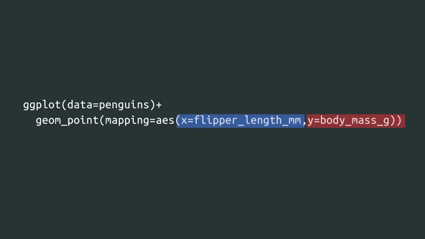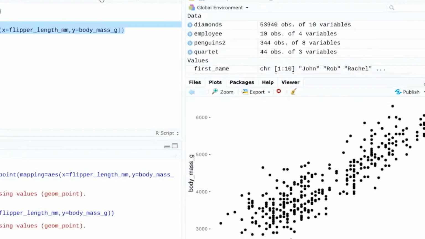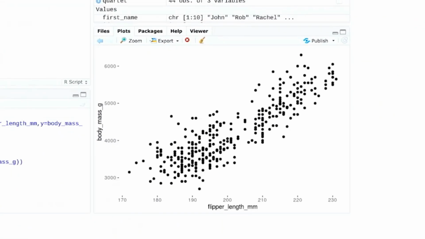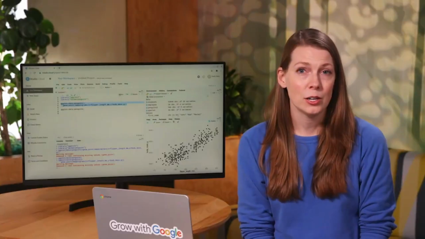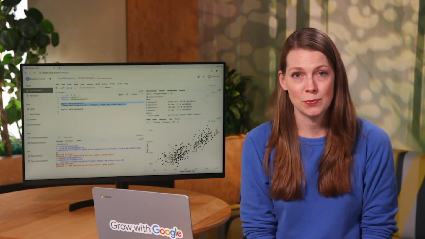Inside the parentheses of the aes function, we write the name of the aesthetic, then the equal sign, then the name of the variable. We write the code, and R takes care of the rest. Using the penguins data, R creates a scatter plot, puts the variable body mass on the y-axis, and the variable flipper length on the x-axis. Our code follows the common sequence for creating plots in ggplot2.